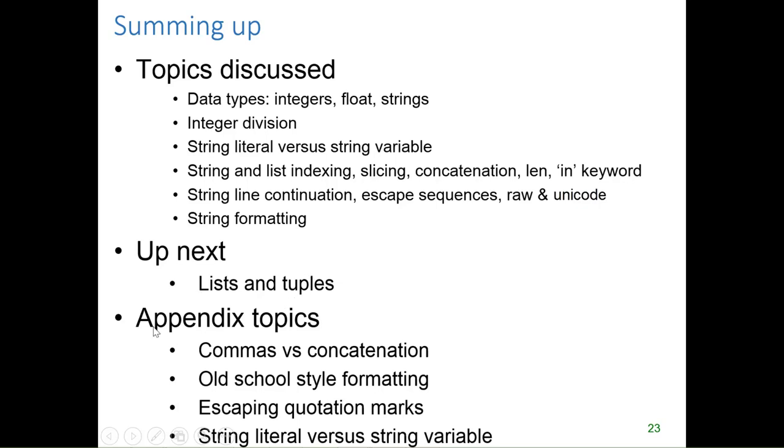There are some additional slides with related topics. If you'd like more information about commas versus concatenation, or how formatting used to be done, there's an old school style that you may see in some older scripts that you want to use and may want to be familiar with, which uses a % instead of the dot format string method.